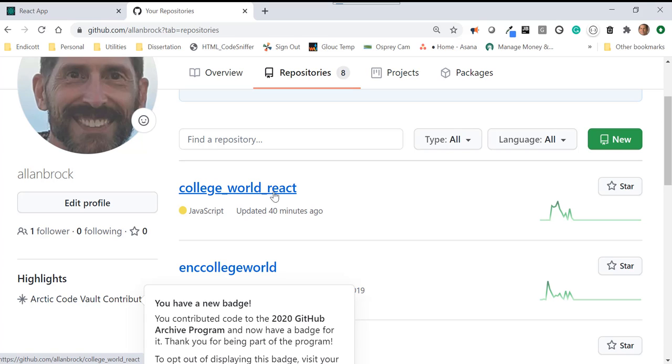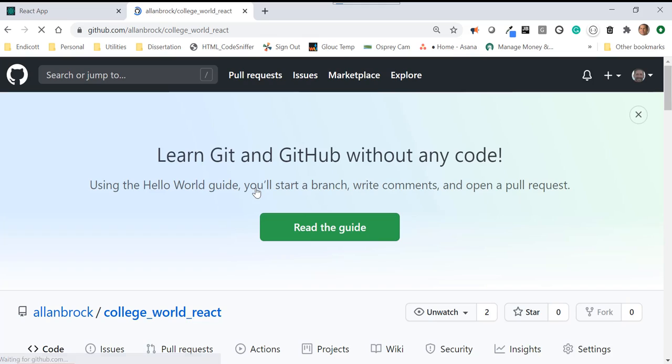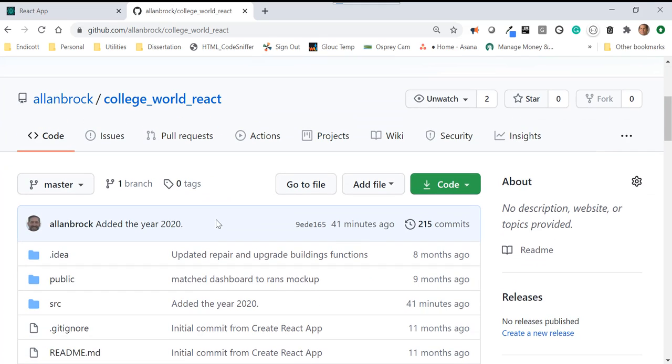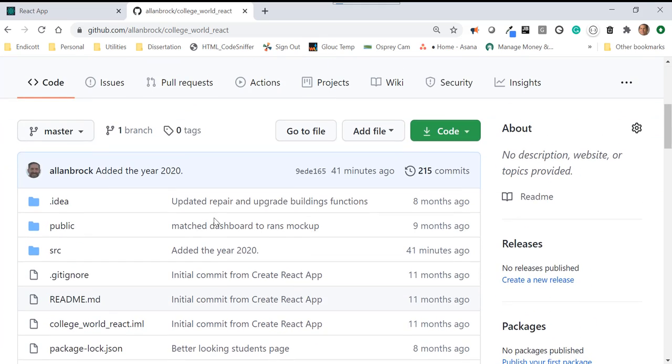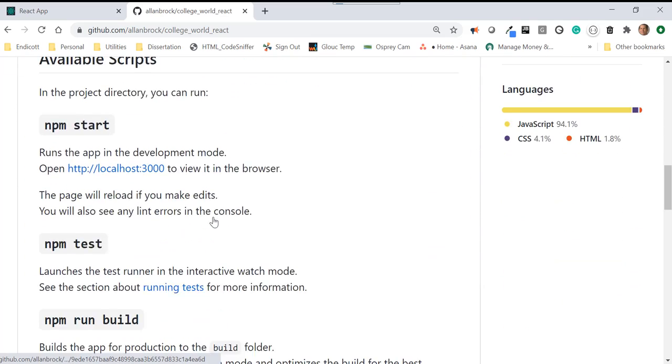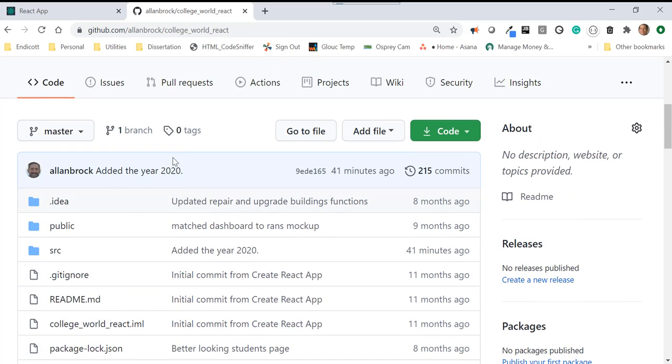And then College World React, that's the site that we just changed, and I did it about 40 minutes ago, that change. And I'm going to click on it. And it shows all the changes that have been made to this project. And here's the change that was just made.